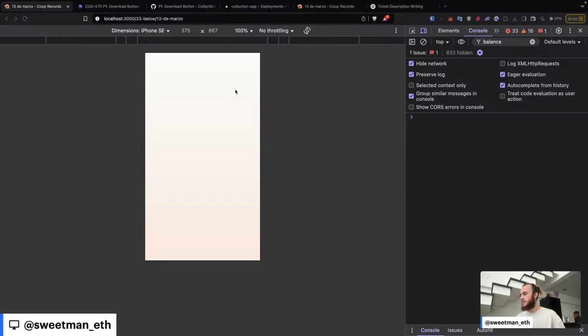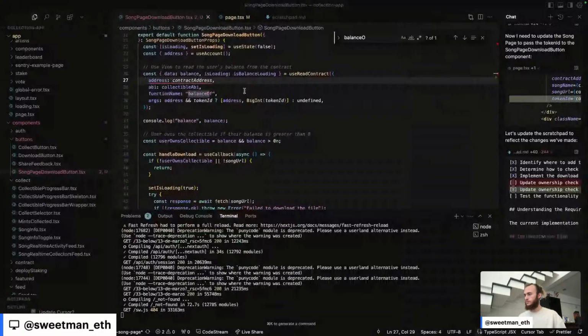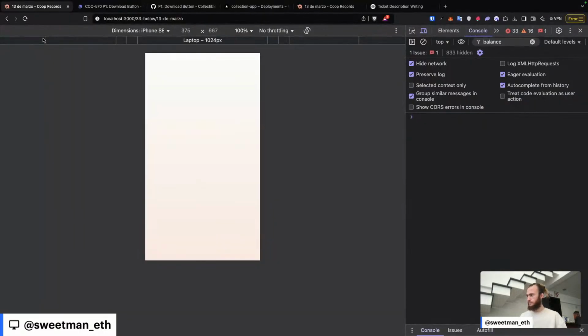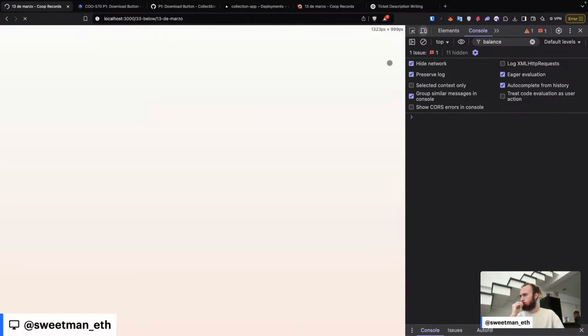What's up? Why is it an empty page? Why is the page empty? Let's try refreshing. This happens to me every once in a while. My app just starts showing an empty page on localhost. And when that happens, I have to push and test on a preview deployment, which might be faster than this. This is taking quite a while to load.